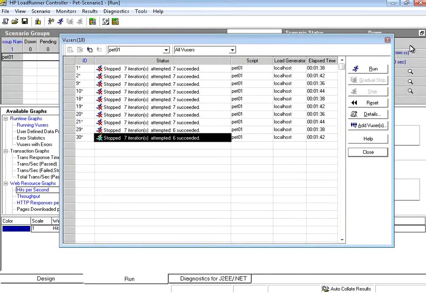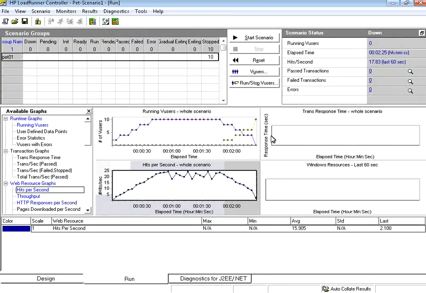Now in this session, we have seen users slowly ramping up, getting steady, then slowly ramping down. When the users are increasing, hits are also increasing. When users are stabilized, hits are also stabilized. When users are decreasing, hits are also coming down. This is a standard symptom across any system.